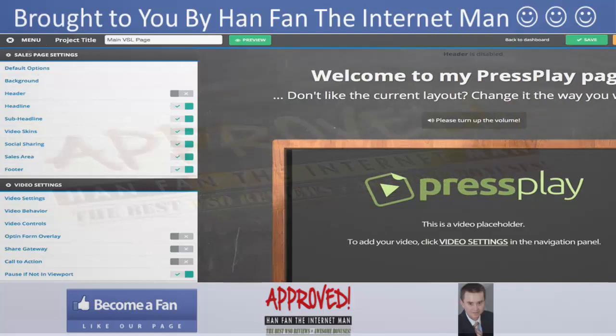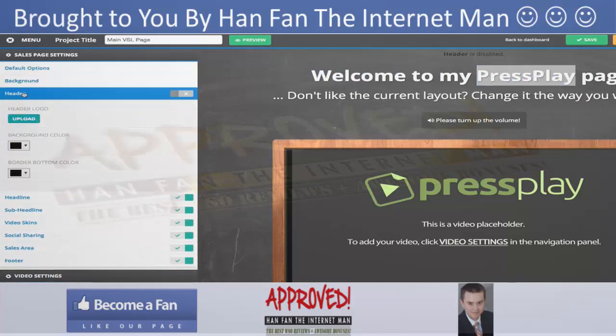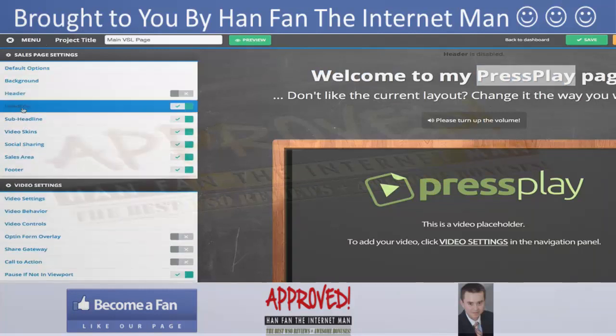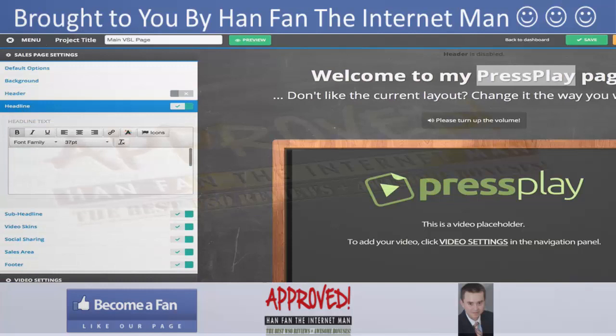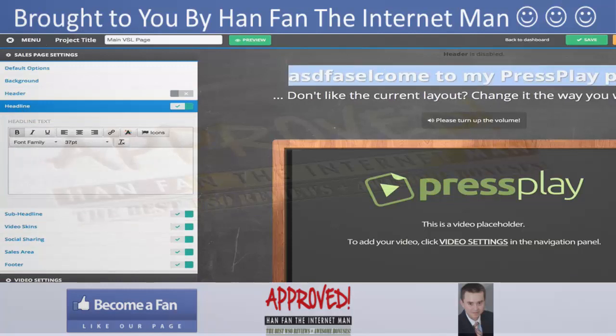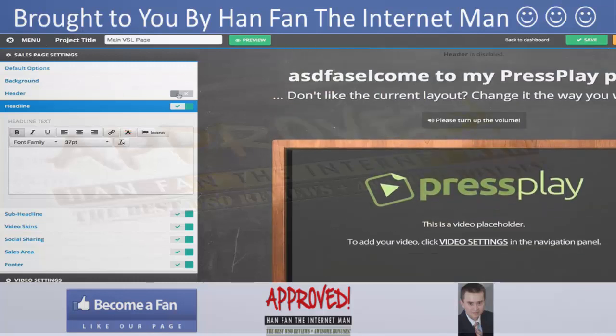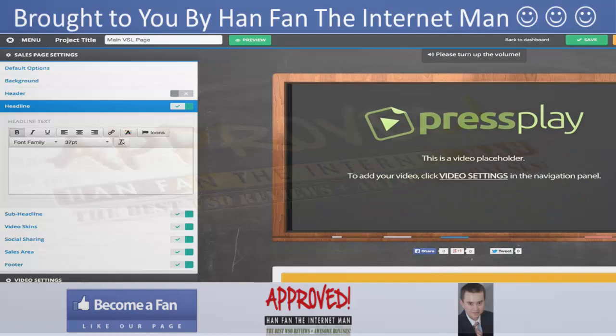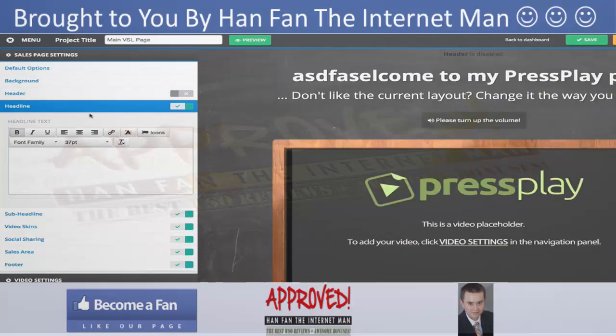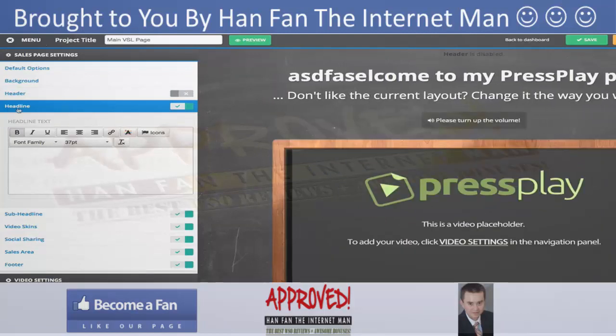Here you'll have sales page settings and video settings, and you can start by editing your page. We're going to have an inline editor; right now we don't have one. You just go into your headline and change the text here. You can change all of the text on the page. You can enable a header if you want to, or disable the header. All of these different areas are customizable. And of course, once we go to launch, we'll have more flexibility.